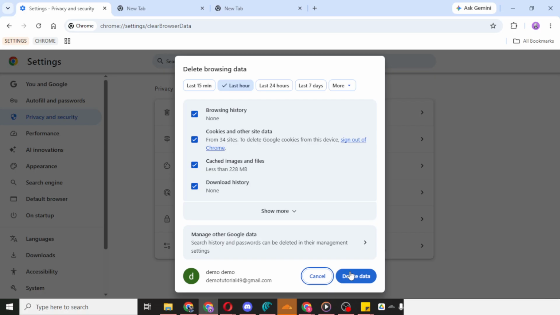Go ahead and complete the delete browsing data process. Depending on your device, it may take a few moments. Once it's finished, open Chrome again and try visiting the same website one more time. In many cases, this is enough to remove the error and let the site load normally.